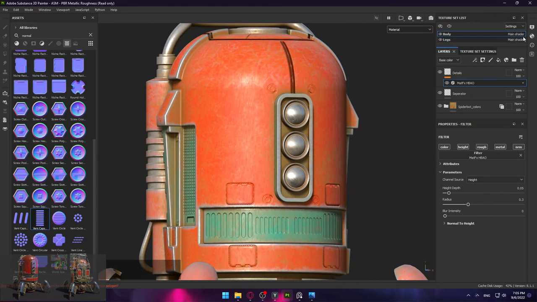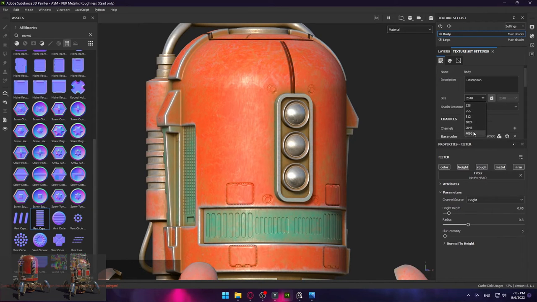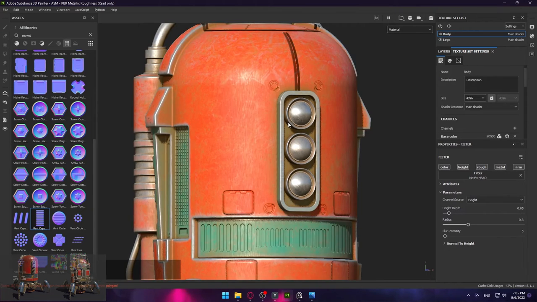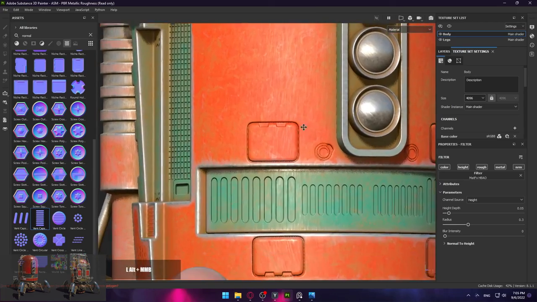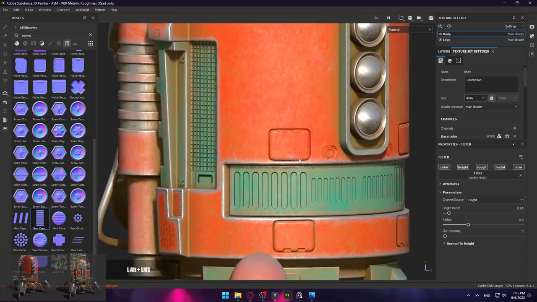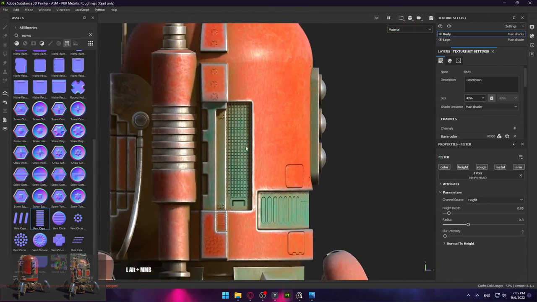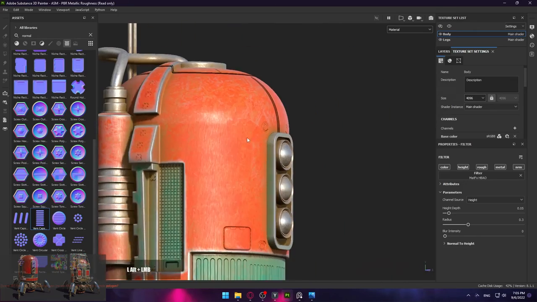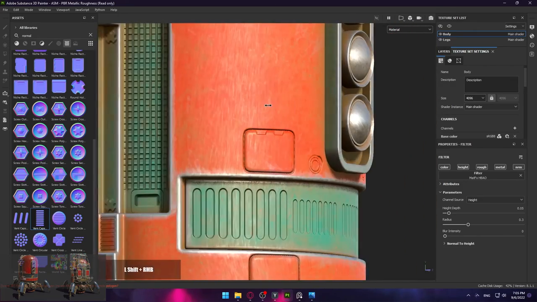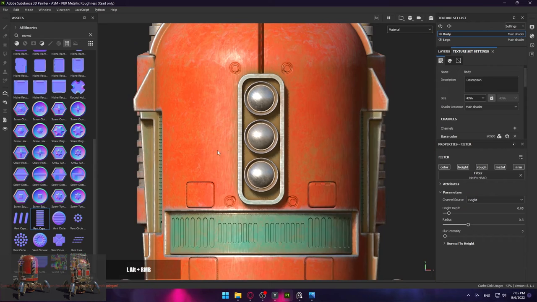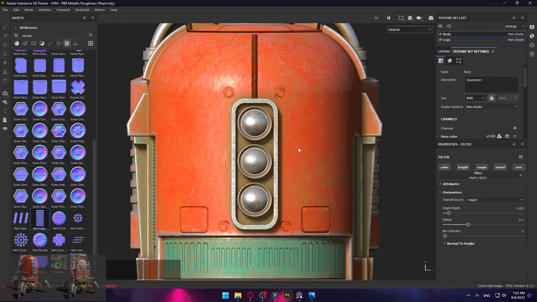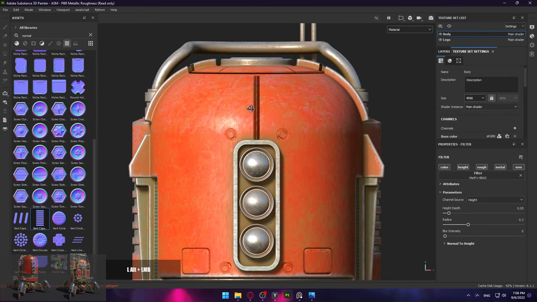Now another thing that we can do is, just for preview, let's increase the texture set settings to 4K on our character to see how they would look if they were 4K. Now we can see that they are a lot better. If your computer allows you to work in 4K, I would highly recommend it.